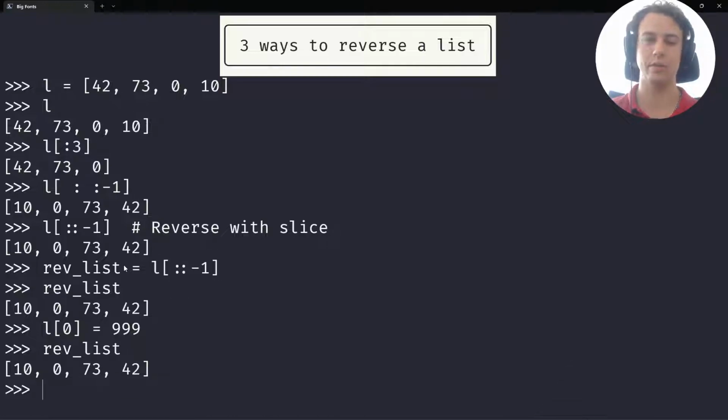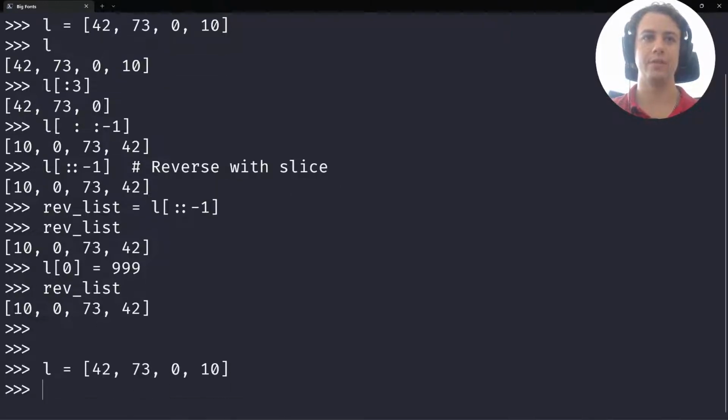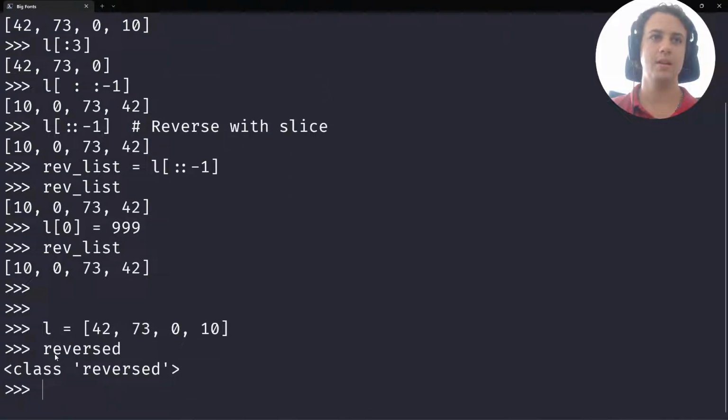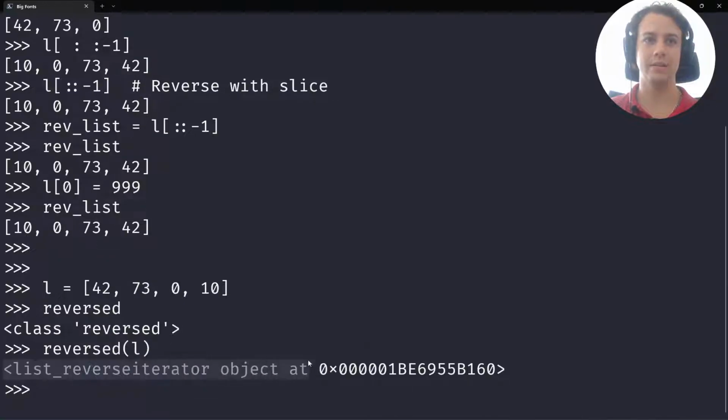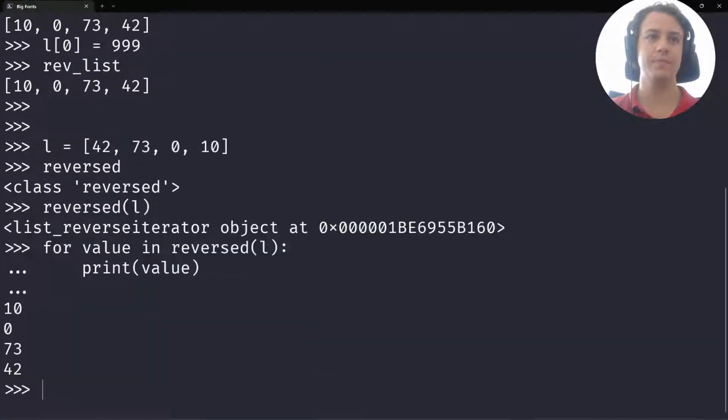So this is the first way. Now the second way is by using the built-in reversed. So reversed is a built-in that takes iterables such as lists and reverses them. Now, if you just type reversed L, you do not get a list back. You get something that can be used to go over the list in reverse order. So for example, for value in reversed L, print the value. So this goes over the list in reverse. If you really need a list, you can do something like list reversed L.